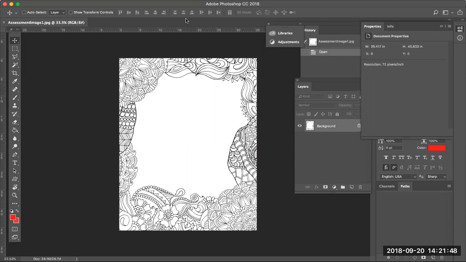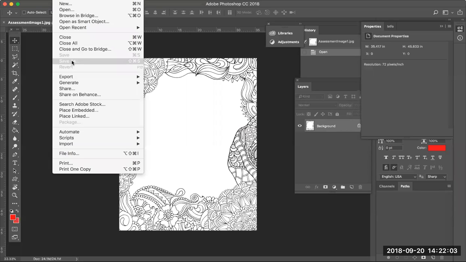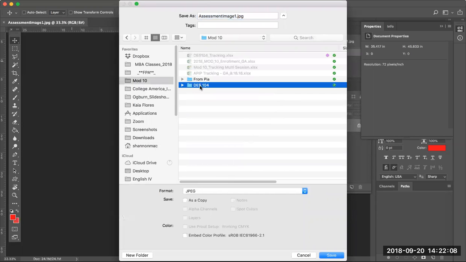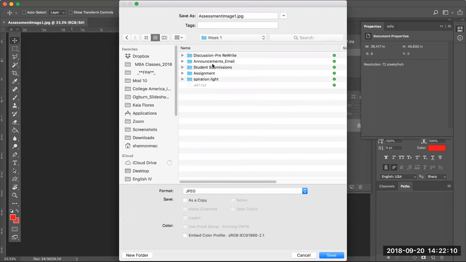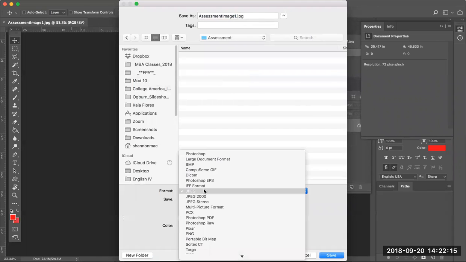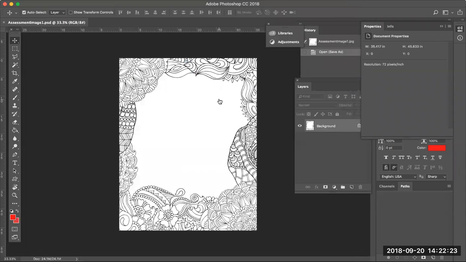Okay, in order to isolate out the images, let's go back to the assessment. I'm just going to go back to the assessment real quick. The first thing that you had to do was do a save as to change it to a PSD file. So let me do that real quick. Put it in my right folder, week 1. I'm going to change it to a PSD file, which is a Photoshop document. And I will hit save.